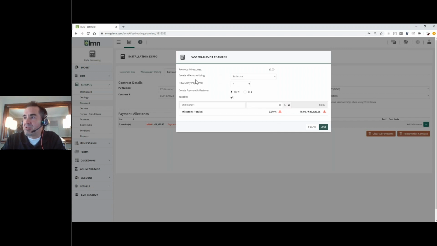We have a couple options here for creating milestones. We can use the estimate, we can go by work area, or we can go by cost code. For today's example, I'm going to go by the estimate, and now we can look at however many payments that we've got. This is going to take me probably a few weeks to do, so I'm actually going to run this by, let's do 4 different payments.